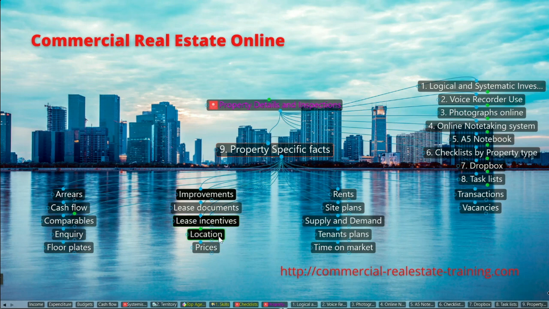Possibly they do. The locational facts of the street, the building, the precinct, prices in the area, rents in the area, comparable rents, even rents in the property. Then you've got site plans to look at, maybe plans associated with the tenancy as well. Supply and demand factors should be looked at, and then also the tenancy plans that apply to the tenancy itself. Think about the time on market factors that you should consider because you want to move that property as quickly as possible. Look for any other transactions that have been going on in the area and also any vacancies that could exist. So they are the property specific facts.